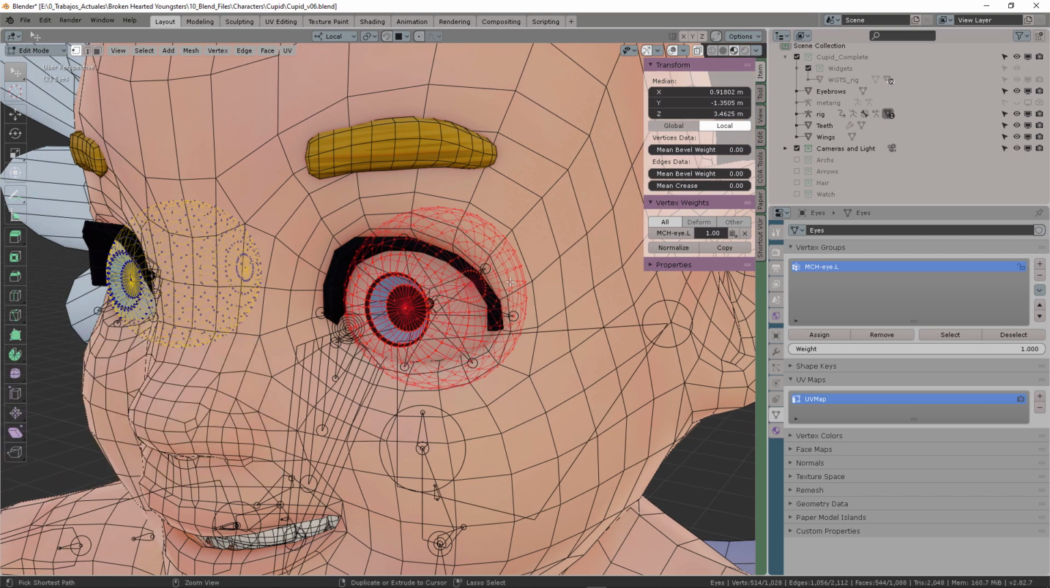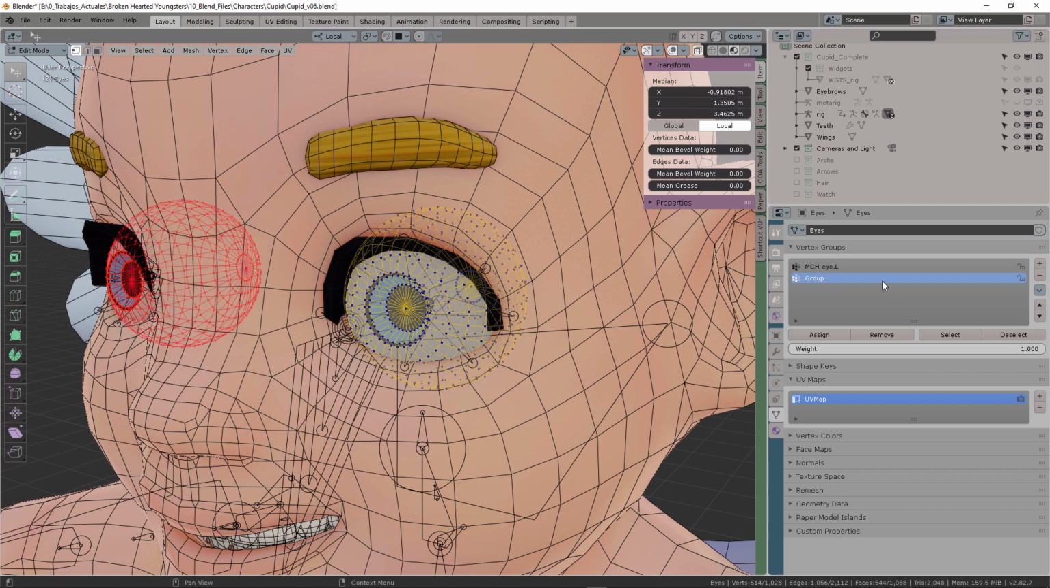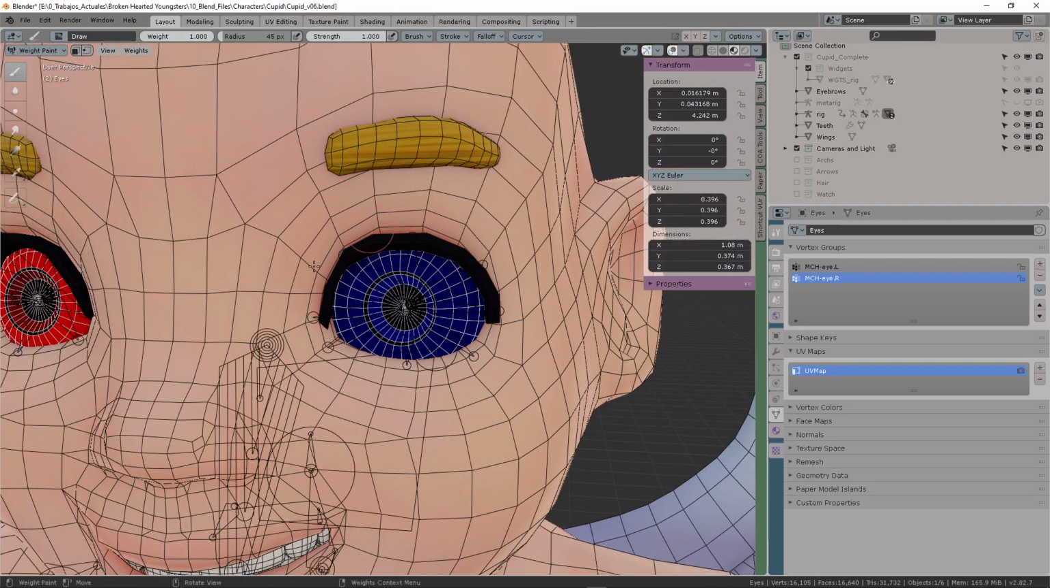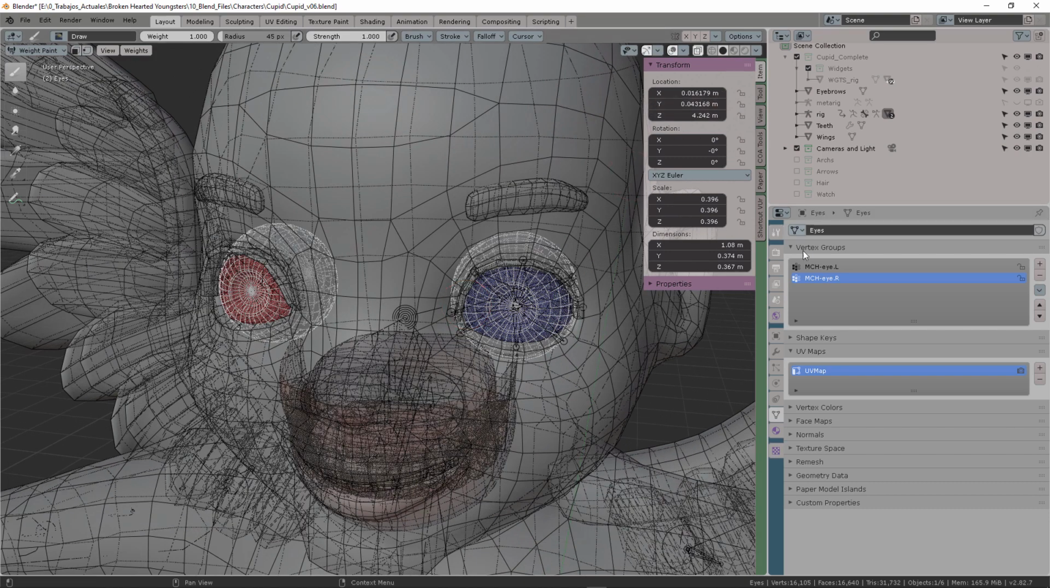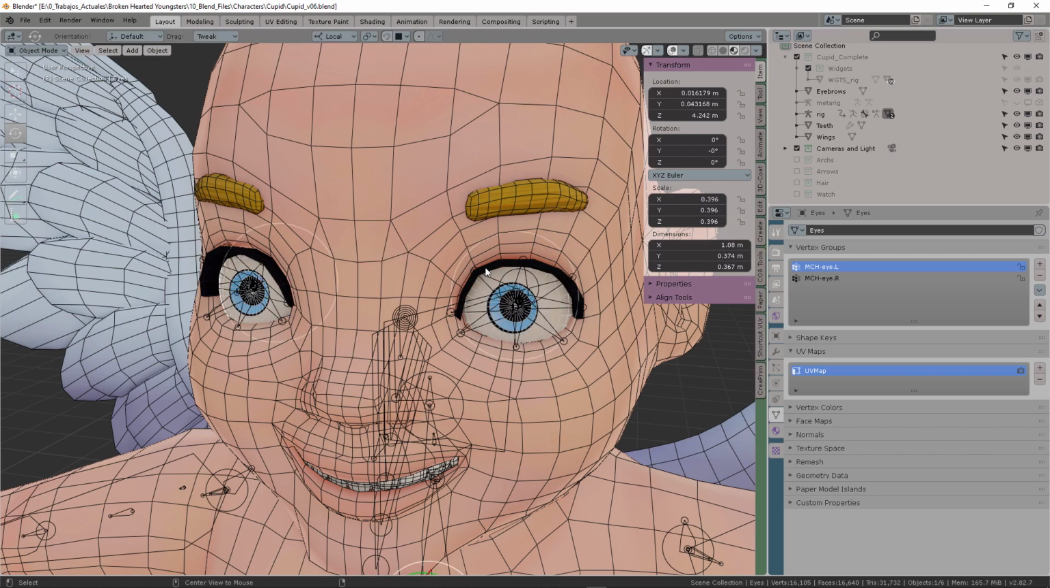Now press Ctrl-I to invert the selection to the other eye. Let's create another vertex group, which will be the right side. In this case, we're going to paste the same name, except that we're going to replace the last letter with the letter R. And then we're going to assign, since we already have our right eye selected. And then you can switch to weight paint to see if 100% is assigned. You're going to see your eye colored red. Switch between the vertex groups and then you will see each one of them 100% assigned.